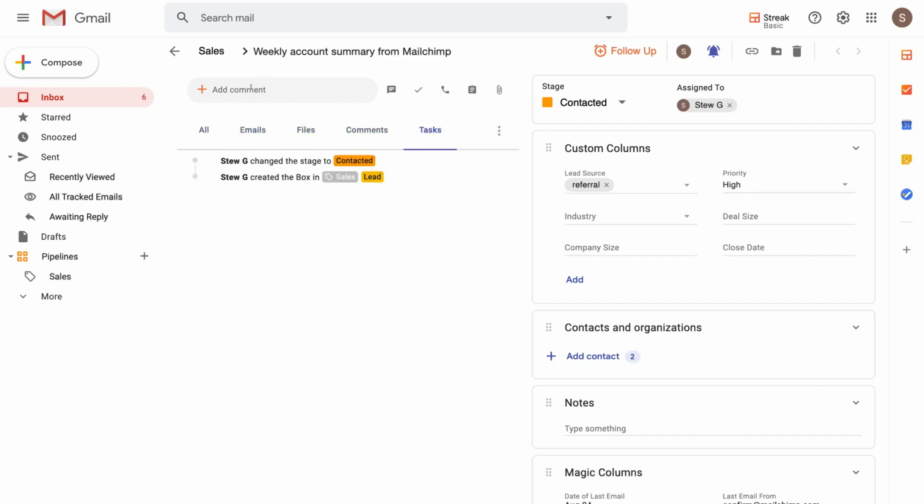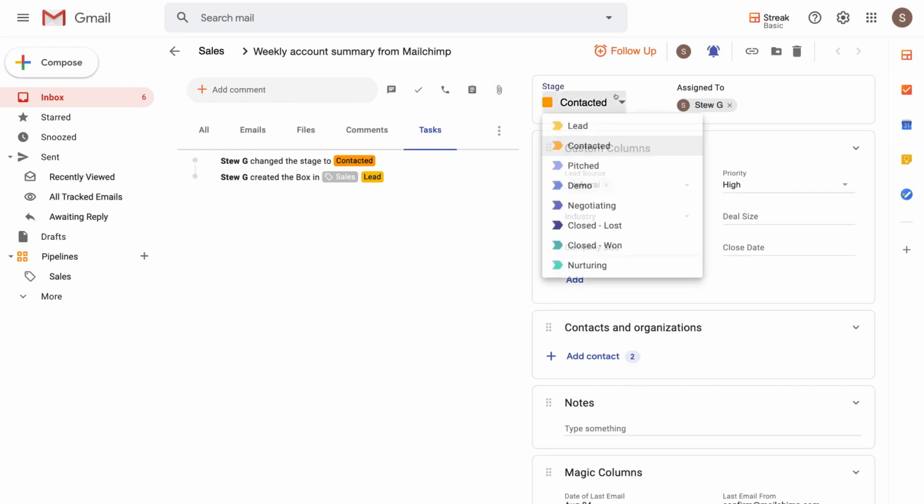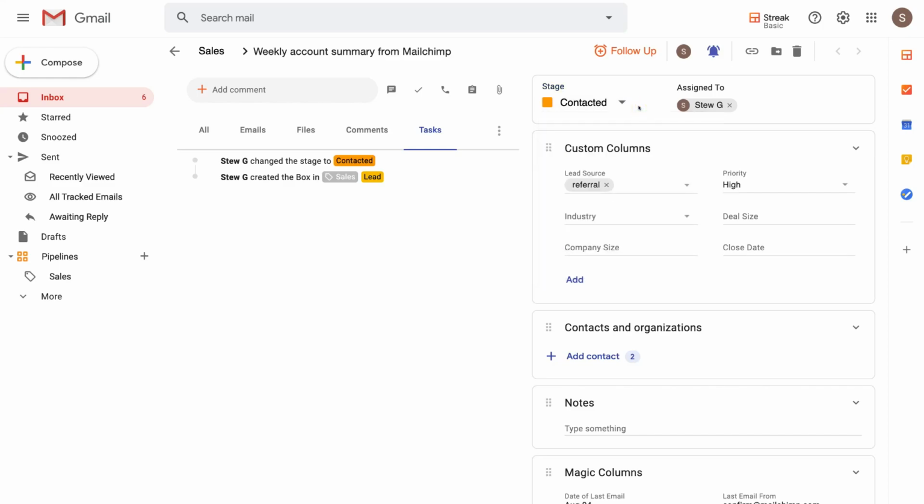Now, I can add a comment up here. I can add other information. For example, I can add a file to this contact, and I can add notes if I like. Then, if we navigate over here, we can change the stage. Again, we can come down here. Remember, this customer is part of the sales pipeline that we created. Then we can go assign to Stuart Gould, which is myself.